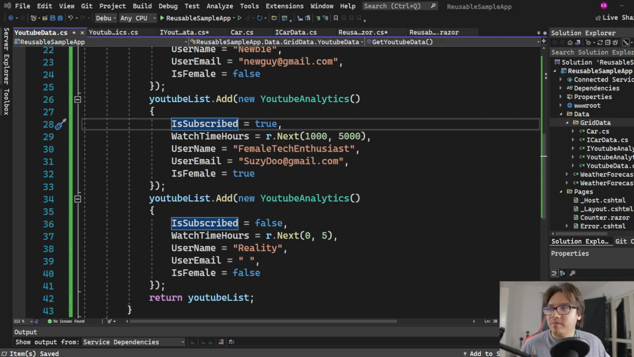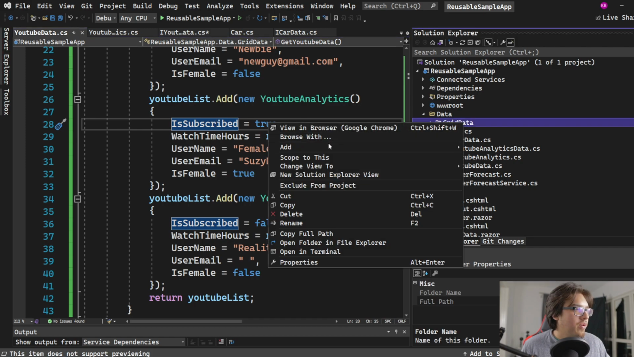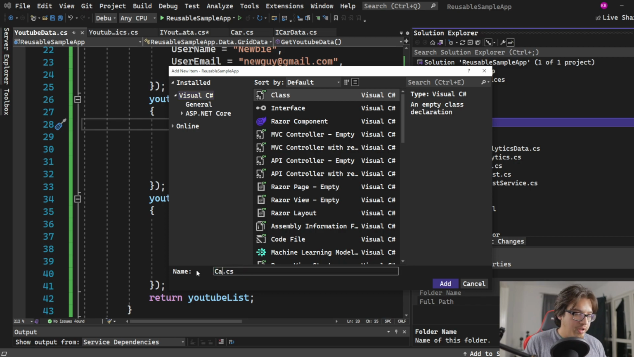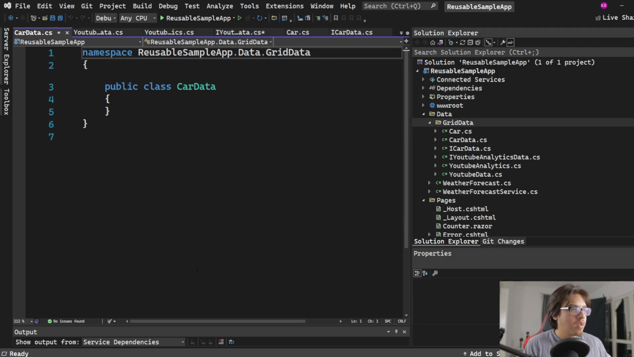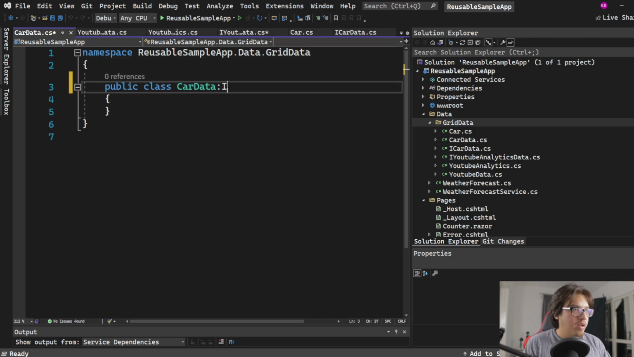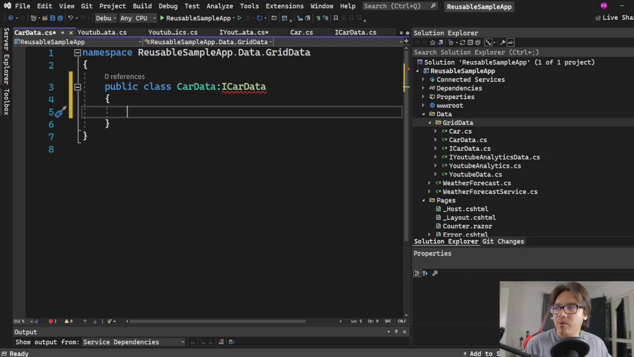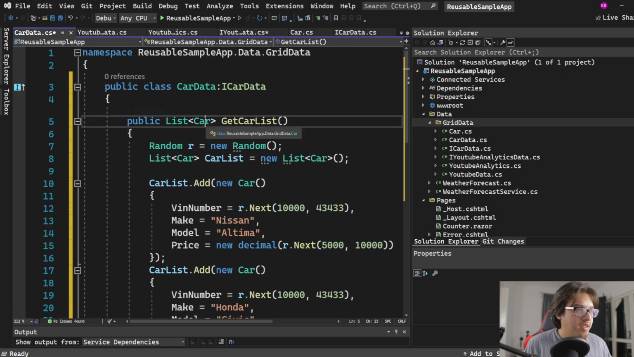Now we're gonna make the car data. We're gonna do the exact same thing that we did here. Go here, add a new item. We're gonna add the car data class. Same thing here. We're gonna inherit from the car data interface. Not implemented. Don't worry, we're gonna implement it right now. And you know the drill. It's basically just add a list of car data here. In our case, it's a list of cars. What we want to return.